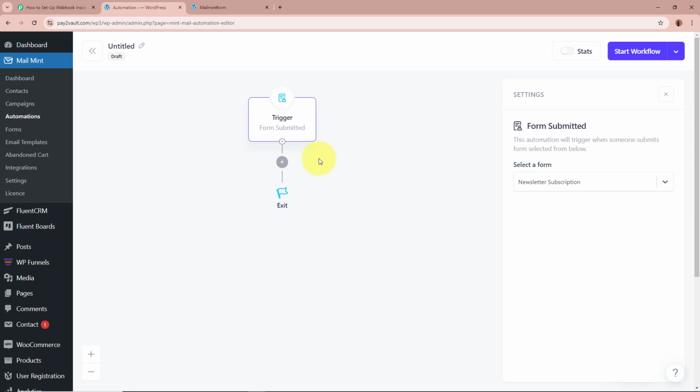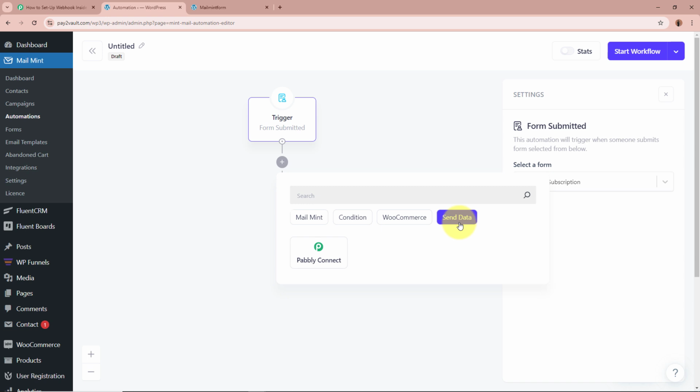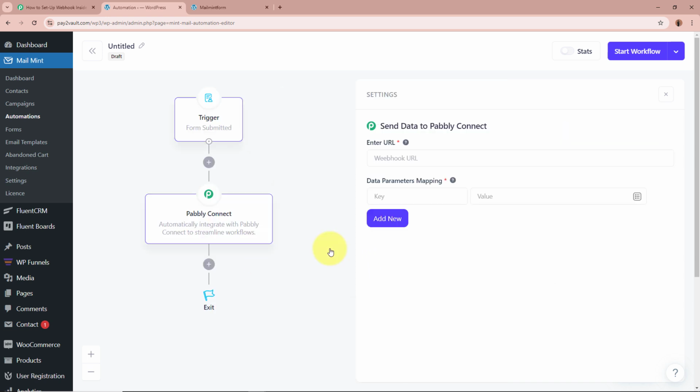So as the trigger setup is done, we're going to add an action step by clicking on this plus icon right over here. On the search bar panel, the Send Data option is provided to us. We're going to click on it, under which Pabbly Connect is provided, and I'm going to select it. After selecting Pabbly Connect, it is asking for the URL, so I'm going to paste the webhook URL that Pabbly Connect has provided us.